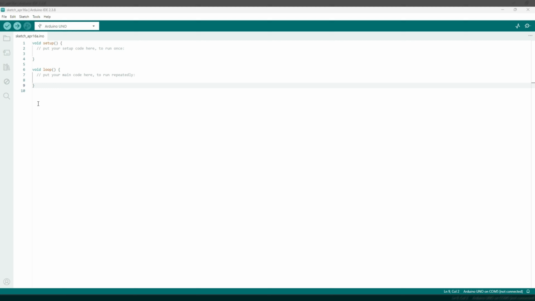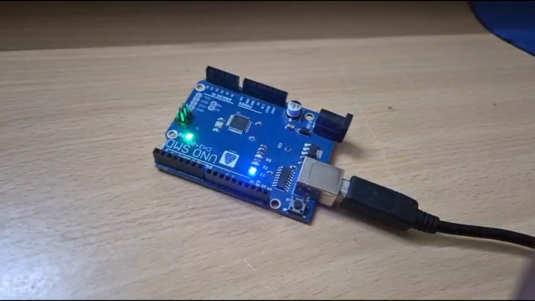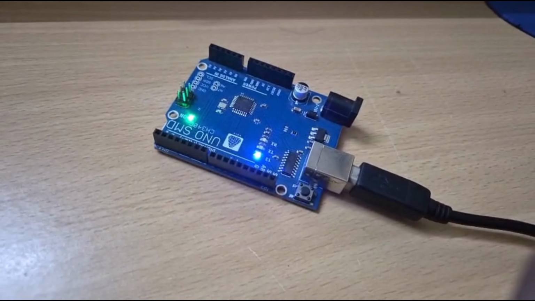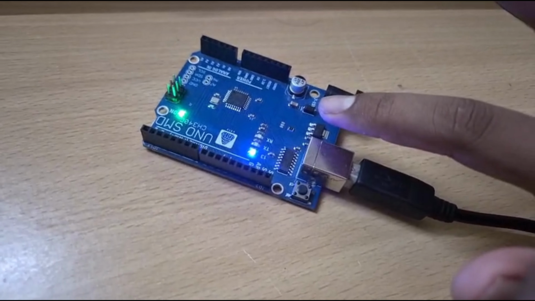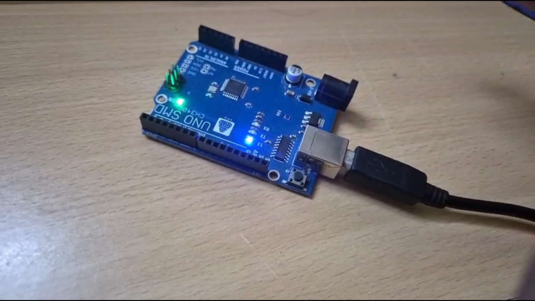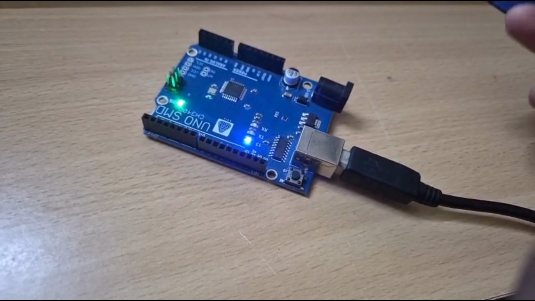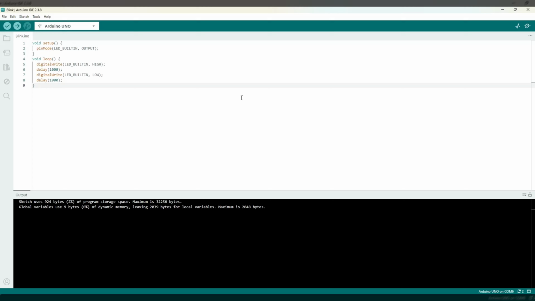You can click on this upload button on your screen, and you can upload it to your Arduino Uno. Now I'm going to take my Arduino Uno and show you how to upload it. I have connected my Arduino to the USB port, and you can see the LED blinking, because I have already uploaded the code. Now you saw that the LED blinks. So now let me show you how to upload a code.